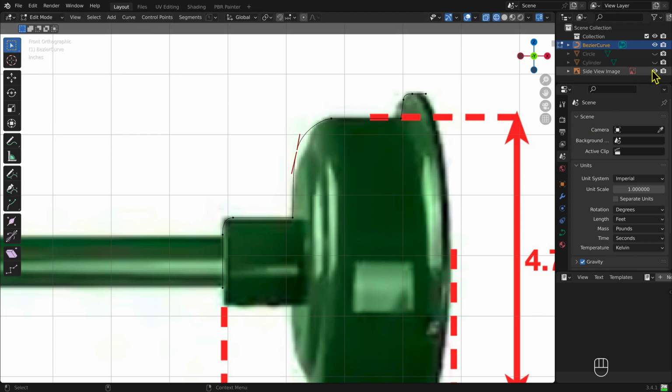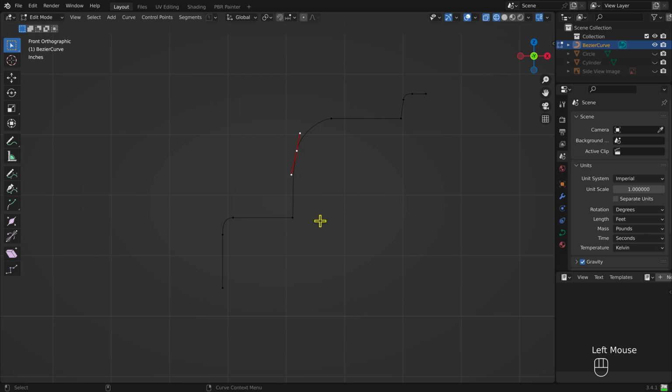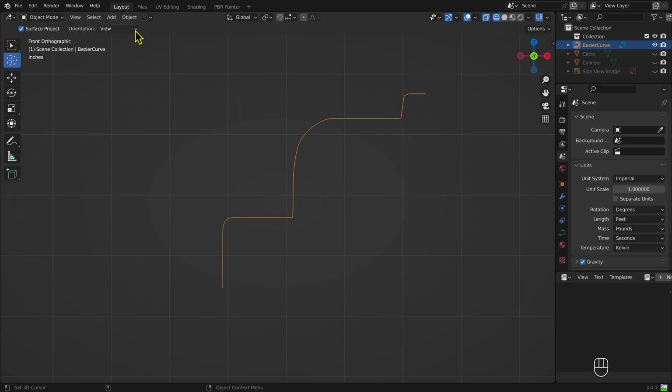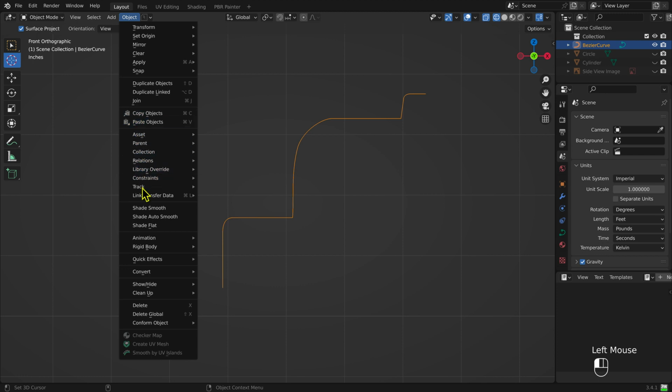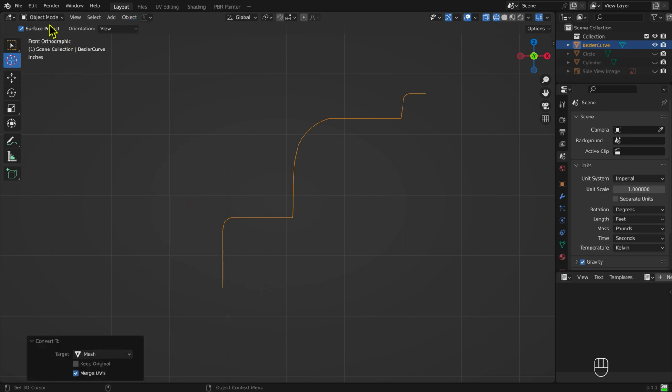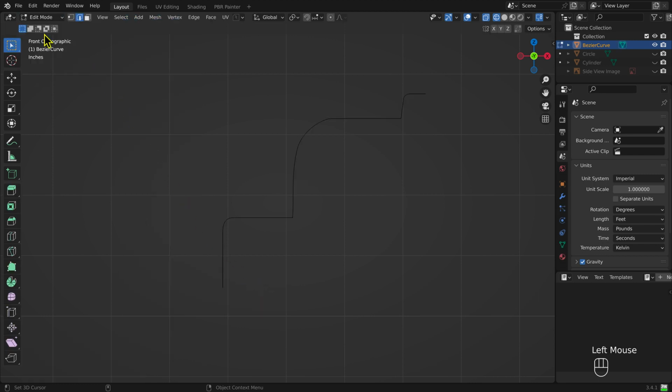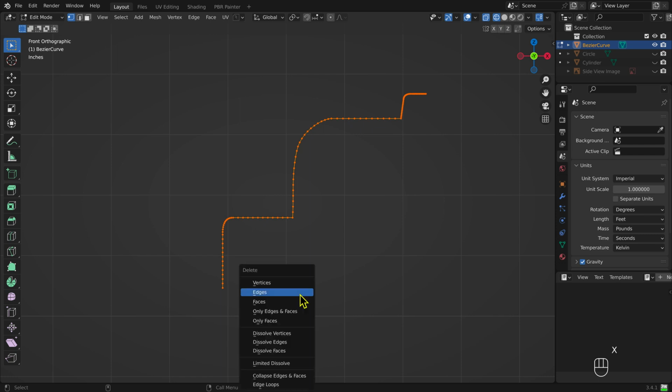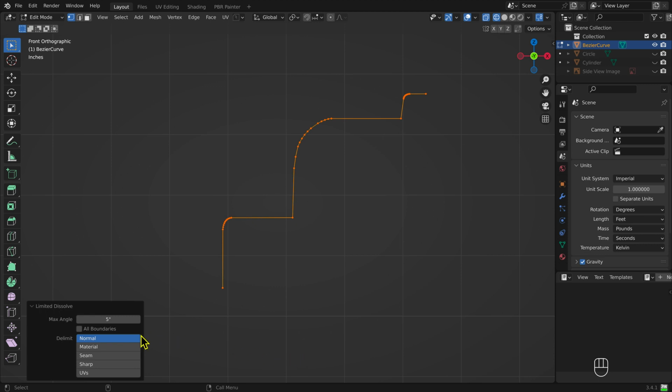Hide the side view image. Once you are satisfied with the curve in object mode, convert it to a mesh. Keyboard shortcut, select the Object menu, then Convert, then Mesh. In Edit mode and Vertex Selection mode, apply Limited Dissolve to reduce the number of vertices. Keyboard shortcut, select the X key, then select Limited Dissolve.